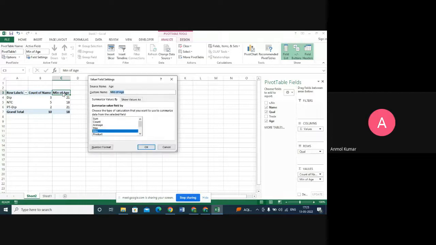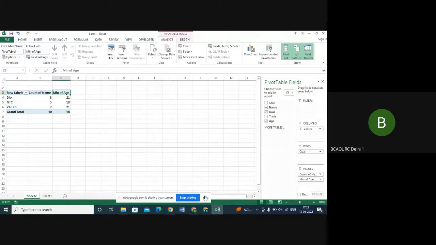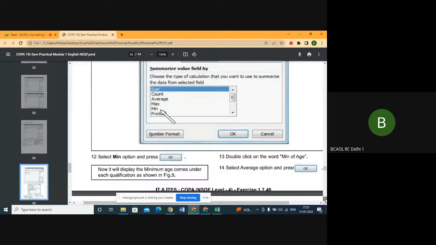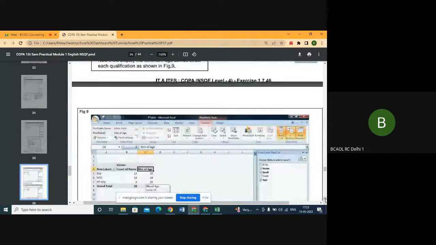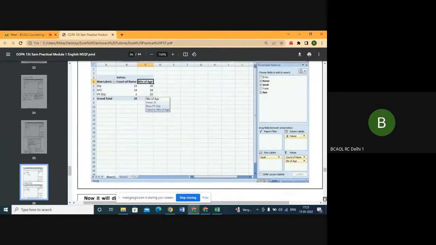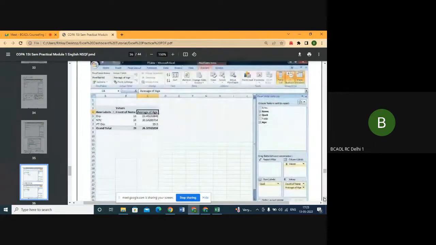So you can also change the things which you want to find out, to analyze, right? So that is also a possibility here. So if you want the minimum, you can calculate the minimum, or maximum also if it is there. So maximum also you can find out. So it will give you the minimum age of those who are in the diploma or whatever, right?